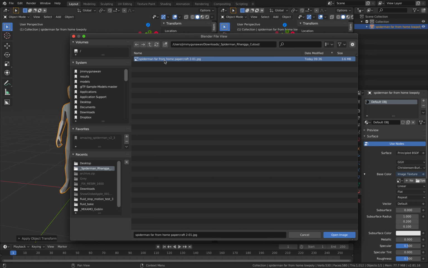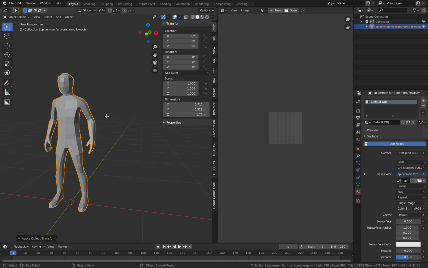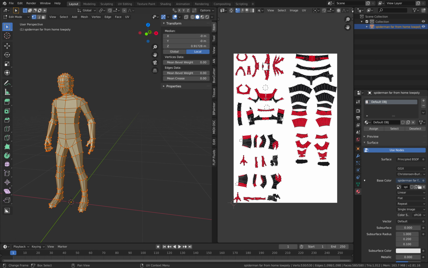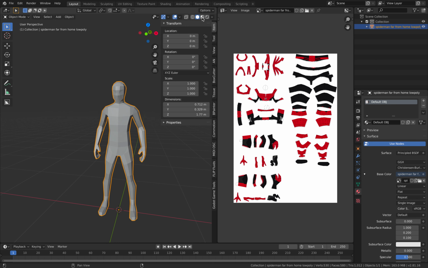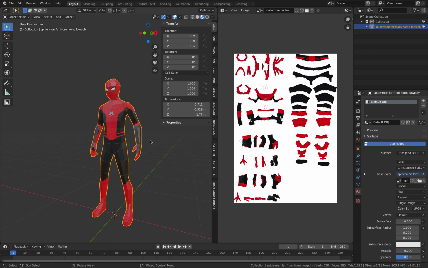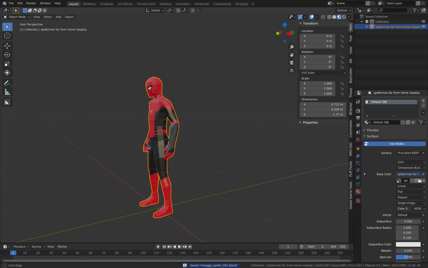So this is the Papercut UV. If I'm not wrong, the UV is already done. So there you go. Just the UV and then the image. So it's all good. We can look at the texture. Okay, cool. Very nice model. It's very simple, but it's actually working. And this is the Spider-Man from Homecoming.